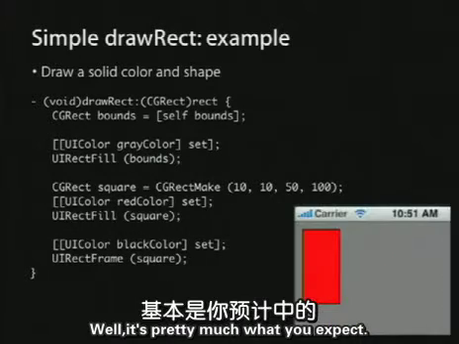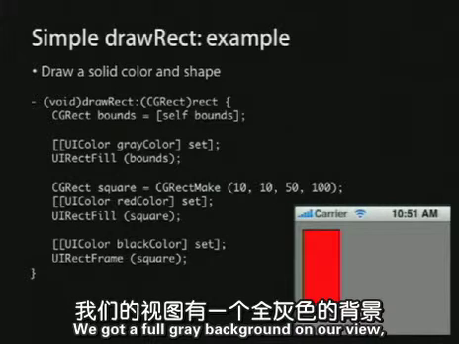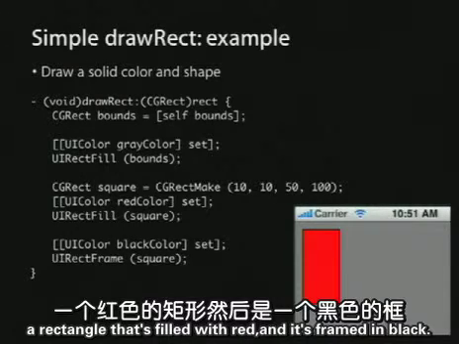So what do we end up with? Well, it's pretty much what you expect. Got a full gray background on our view, a rectangle that's filled with red, and it's framed in black.